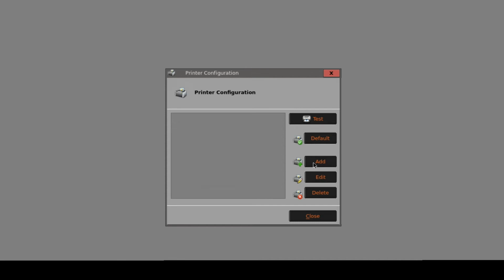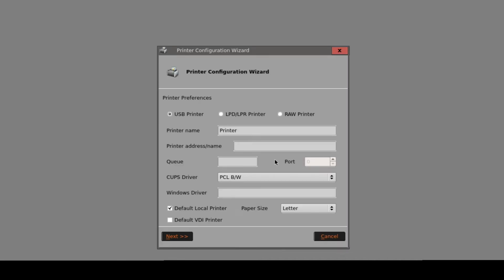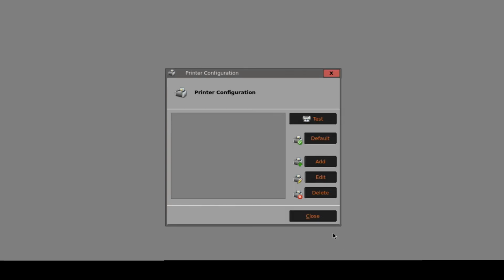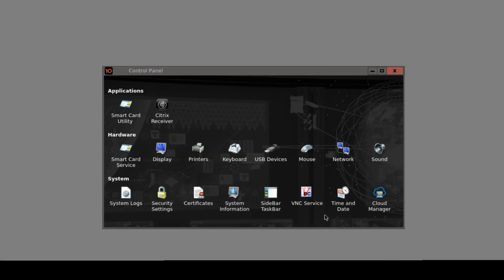So if we do want to add any printers in here, we have the option of adding a USB printer or LPD, LPR, or RAW type printer, which are your JetDirect type printers. I'm not going to configure that area here because it's a subject for another particular video in the series. So I'm going to close out of that here.